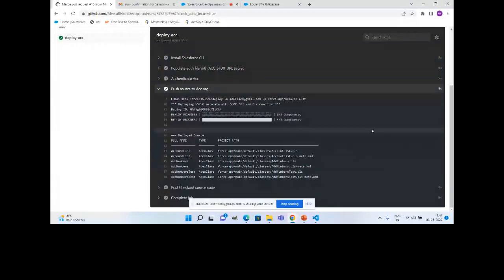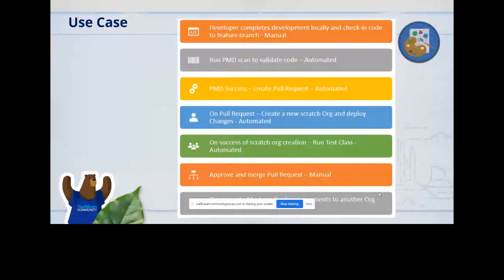So maybe later we can, because checking the time, I'm not going to log into that org and show you the details, but the deployment is success. So this was a simple flow of DevOps using GitHub Action. If you have any questions, please share on the chat. We can take after this.